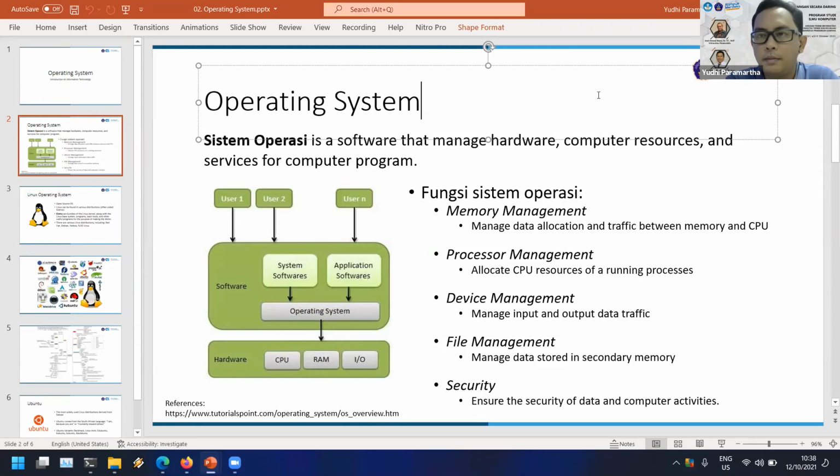Okay, do you have any questions about the operating system itself? I think the operating system course will be held in the third semester, and you will have a detailed explanation about the operating system. And yes, do you have any questions about the operating system?